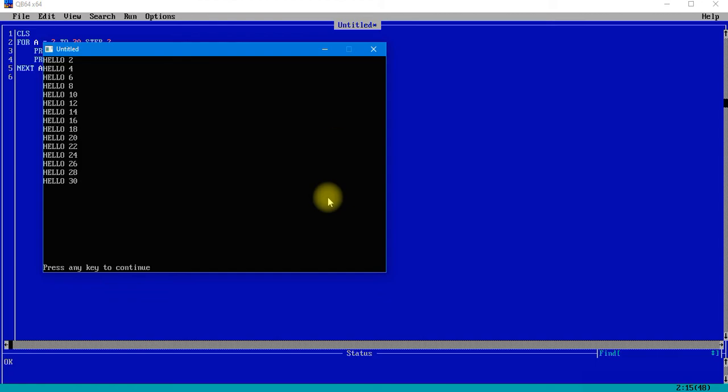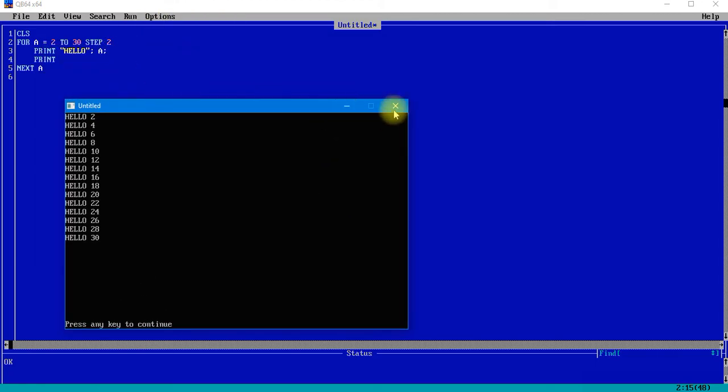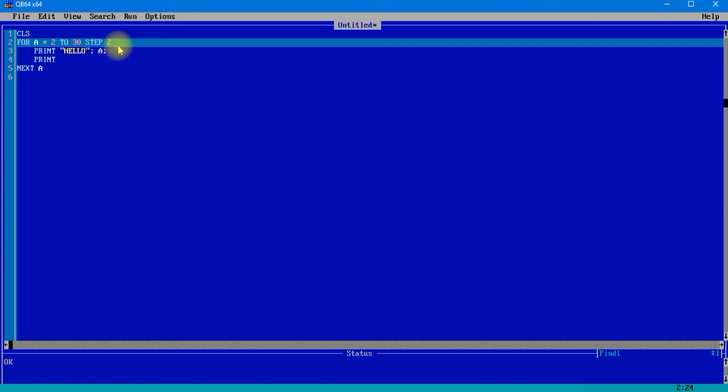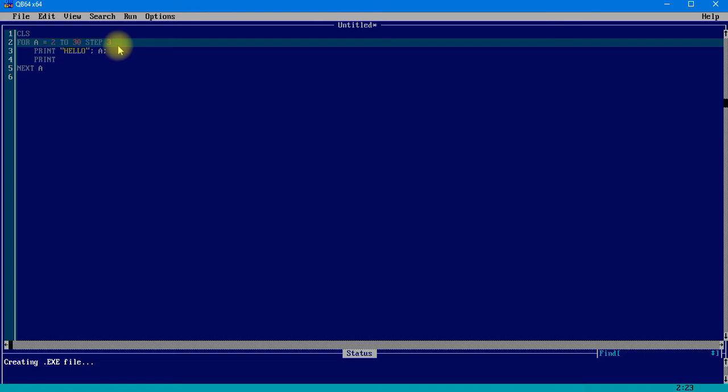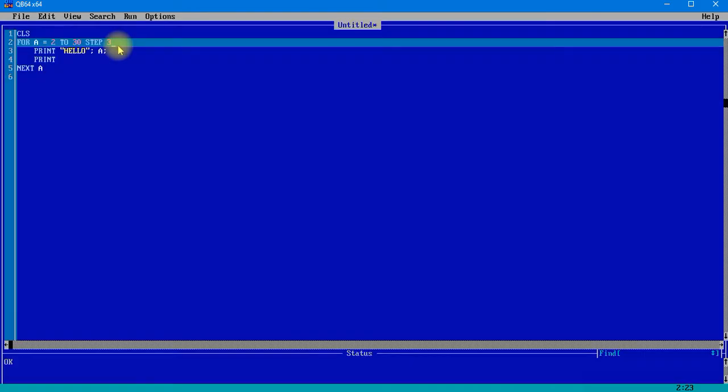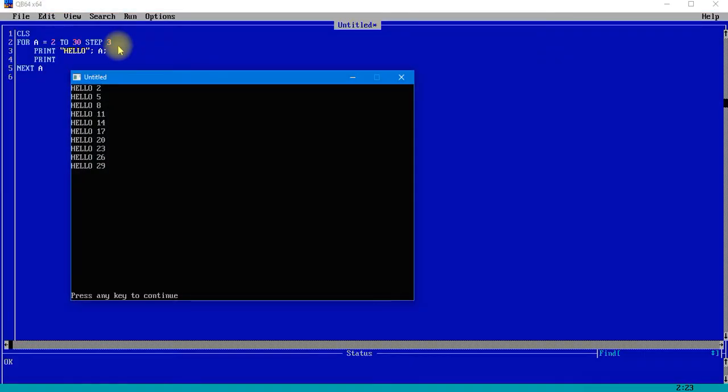If I want, I can give by 3 also, no problem. If I want, I can change it to 3 also. From here I can change it to 3. So from 2, after 2 it is going to go to 5 and so on. Okay, so as you can see, 2 5 8 11 14, this is how the program is going to run.